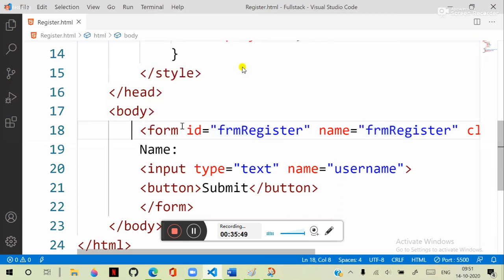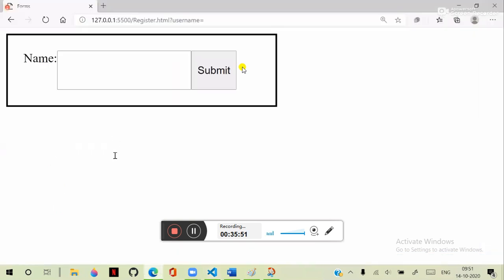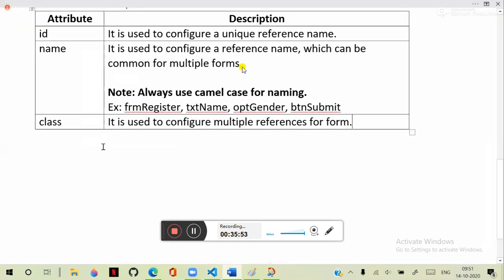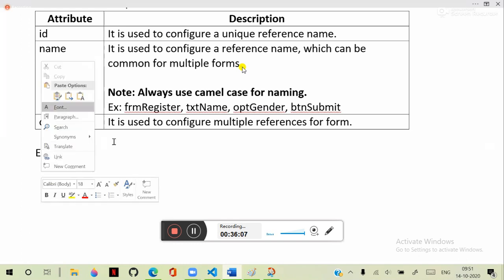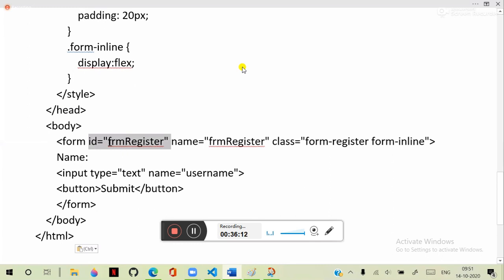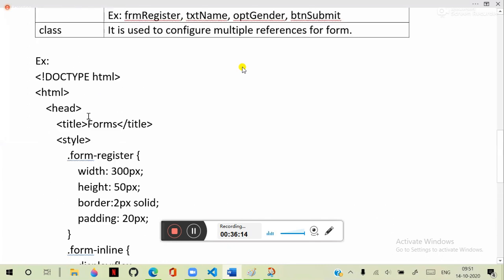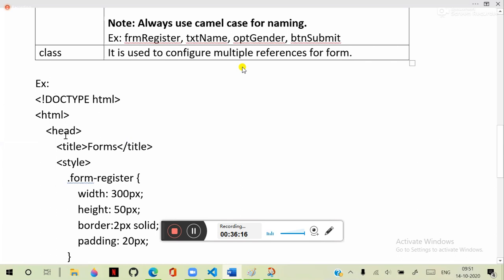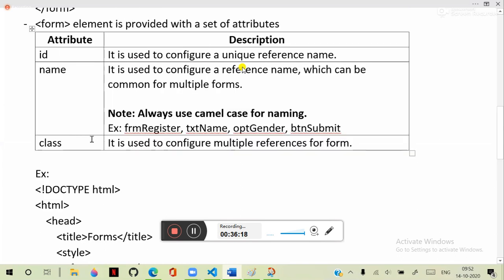Just one example I will give here. But don't worry about the concept of input text box and all, that we will learn later. Currently, we are just taking this example to understand these three properties, that is ID, name, class. So that is an example of how you can configure ID, name and class. That is one important attribute.